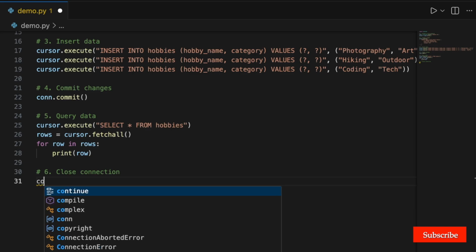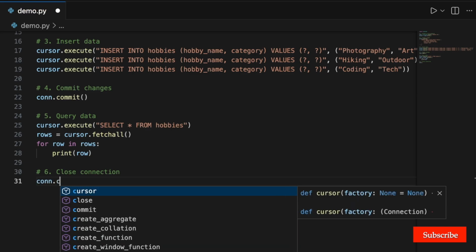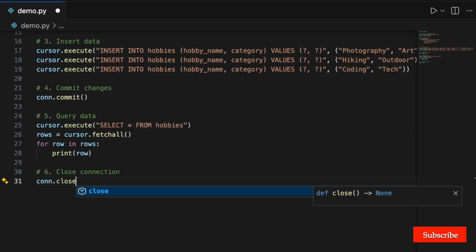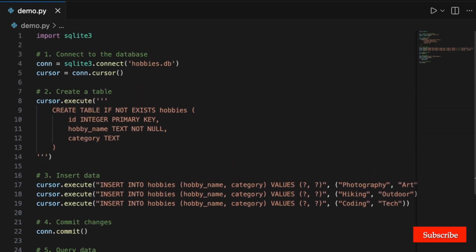When all database operations have been completed, close the connection using conn.close(). Closing the connection releases system resources, ensures all transactions have finished correctly, and prevents unnecessary database locks. Following this best practice keeps your program efficient and helps avoid potential issues when working with databases in larger applications.